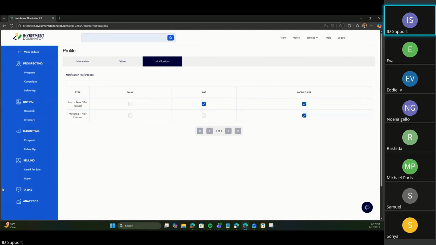And here the notifications are pertaining to your buying site and your selling site. So under the buying site, you have land new offer requests. So this is someone that's asking you to make an offer on their property. So how would you like to receive that notification that someone visited your buying site? Okay. So do you want an email, a text message, or the mobile app?